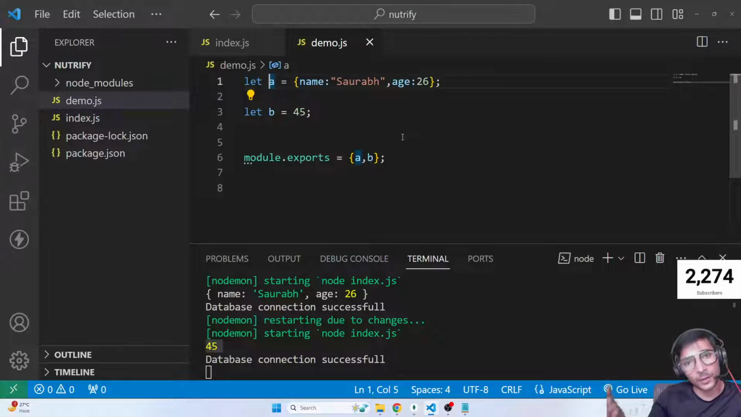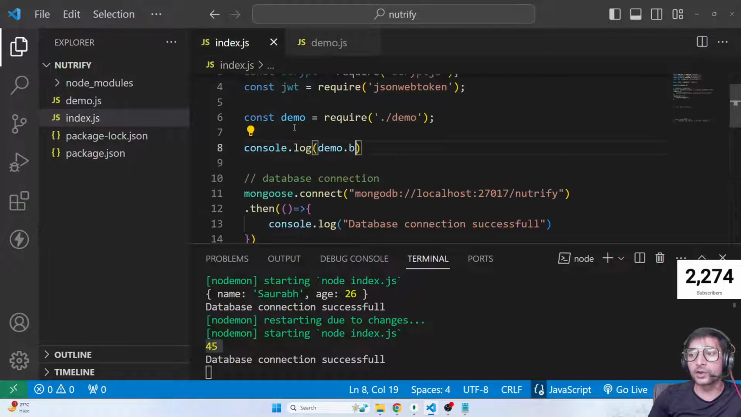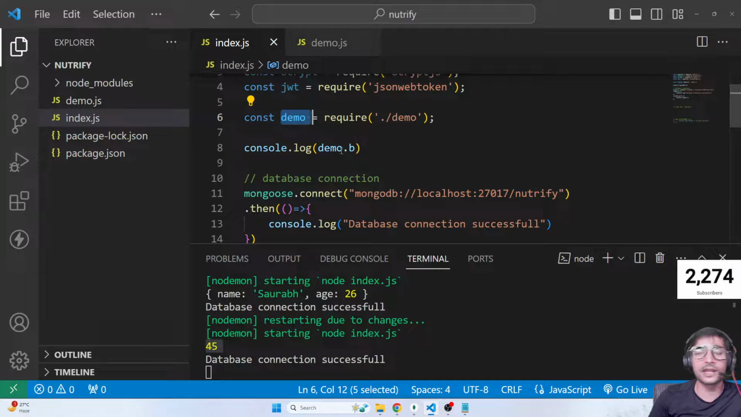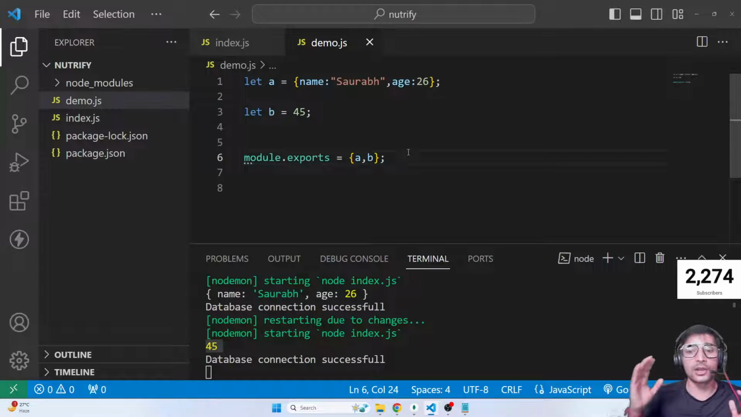So either you can export one thing or you can also export multiple things. Just put an object literal and pass multiple things. Whatever you have, A, B, C, D, just pass separated by comma, and all those things will be available here. So now both A and B are going in this demo, and then you can access it simply by putting demo.A or demo.B. Are you getting the idea, everyone? That's how it works. Exactly, Akhilesh. Require is just like import. Similar. They are all similar.